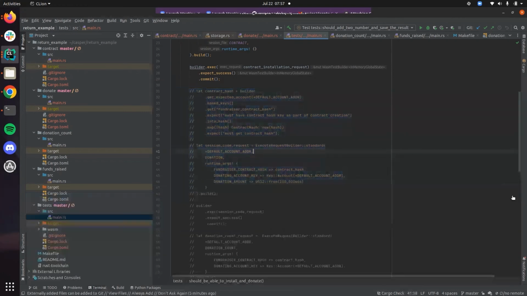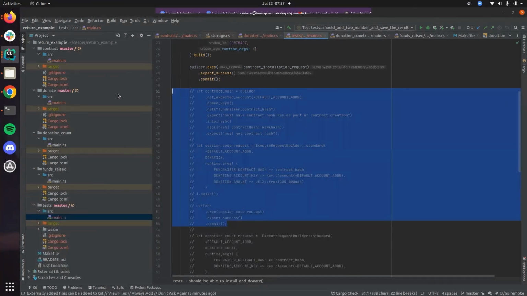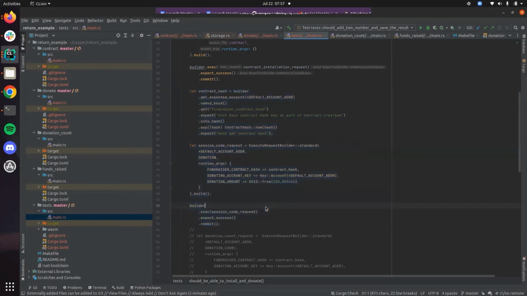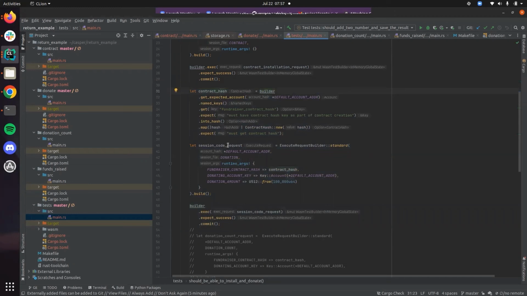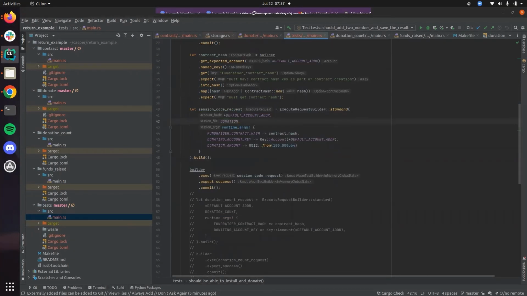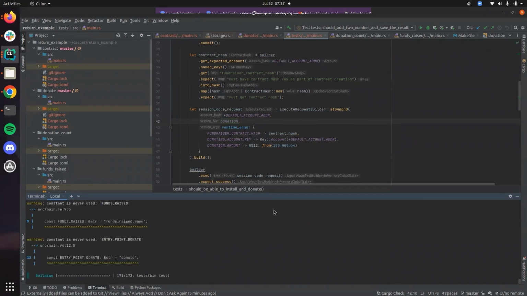Okay, so that part worked. So let's start now adding things back and see exactly which part of the code is failing. Okay, so the contract hash. So now we're going to make a donation request and see if that donation request works. Okay, so let's do that again.